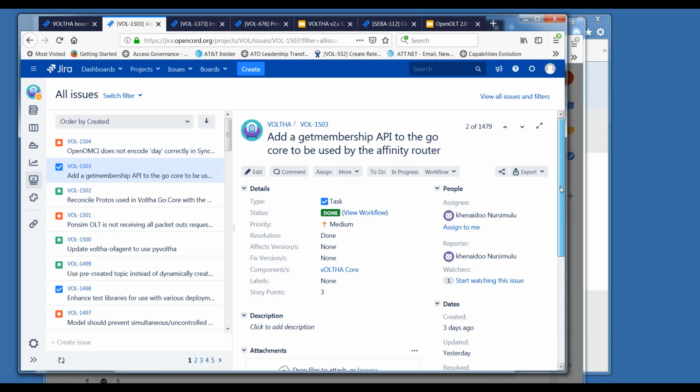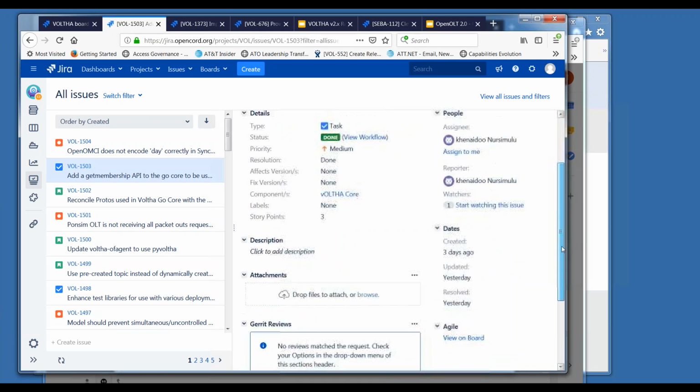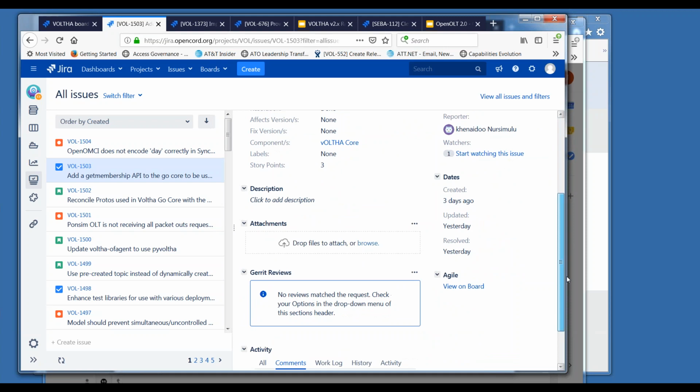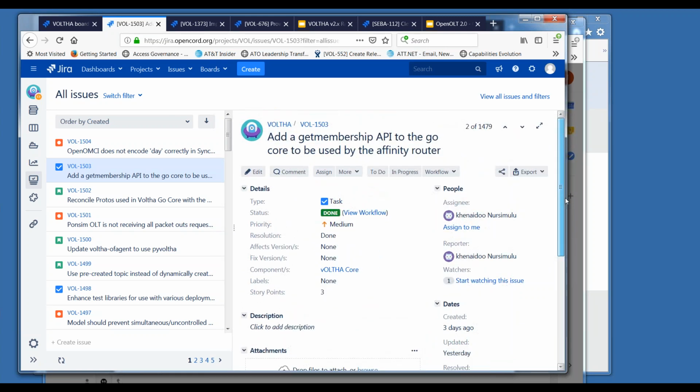And then the next item, 1503, add a Get Membership API to the Go core to be used by the Affinity router. And this one was done by Ken as well. Yep, that's completed. Any questions from the group?